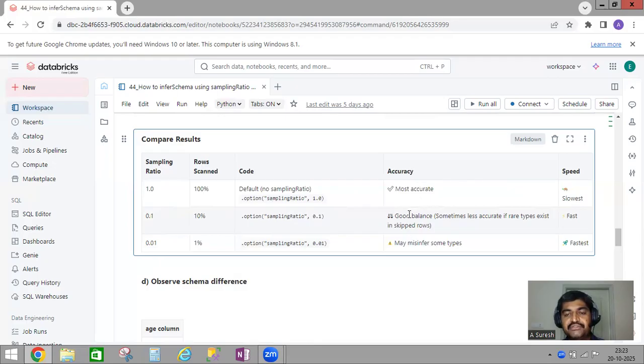So what about accuracy? It is a good balance, but sometimes less accurate if rare types exist. Suppose in the remaining rows we have different types. Since it skips those rows, it may become less accurate. But speed wise, it is fast.